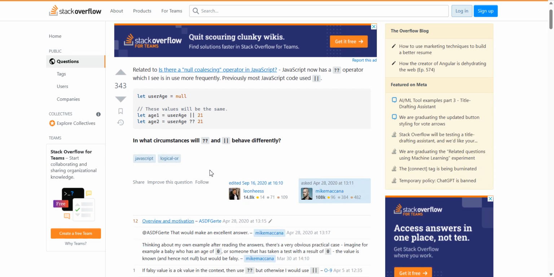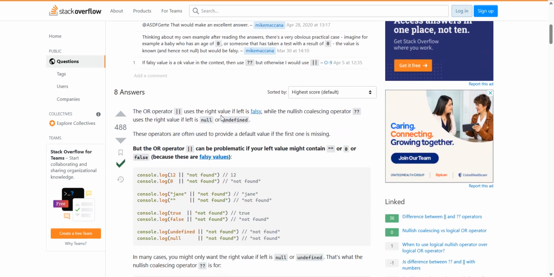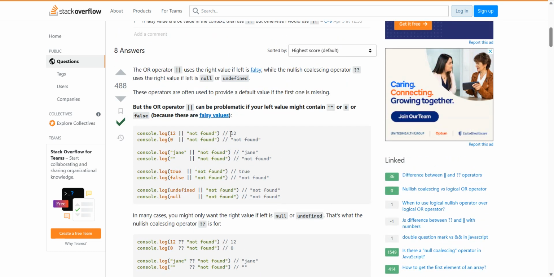So they both behave differently. The OR operator uses the right value when the left is falsy. However, the null coalescing operator uses the right value when the left value is null or undefined. In this example, you can see the difference if we use the OR operator.